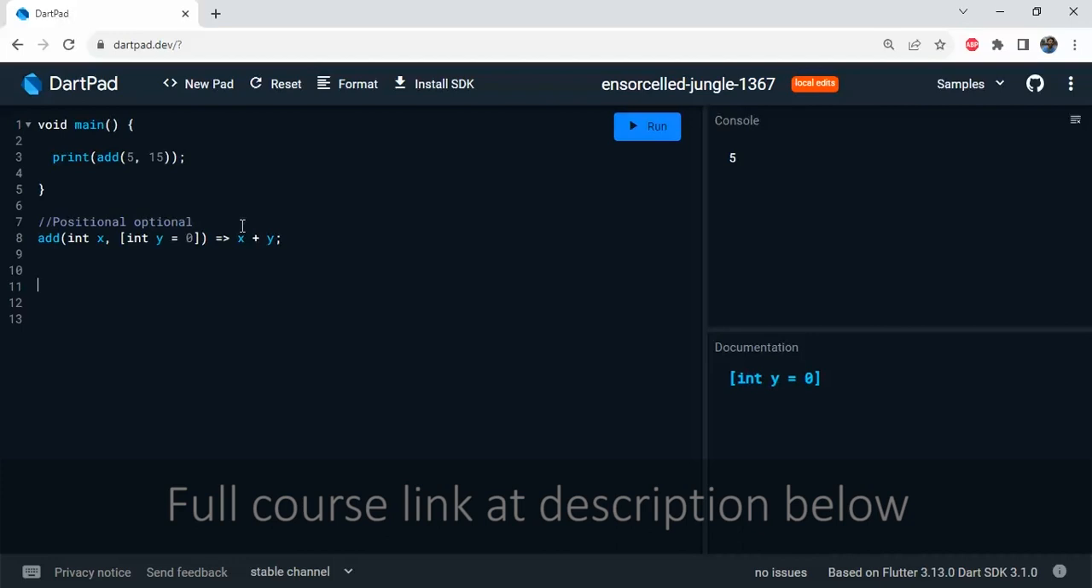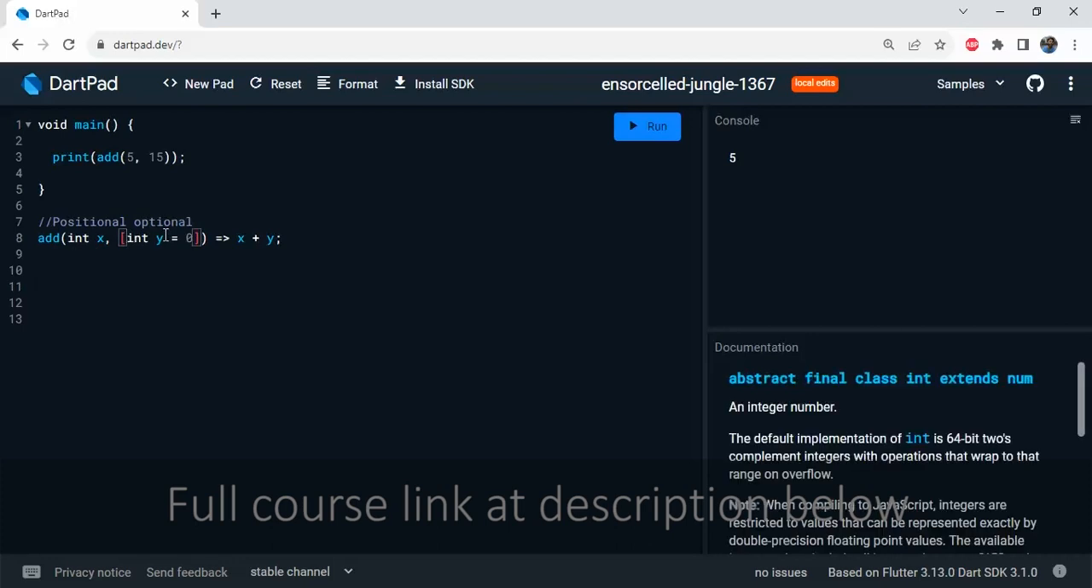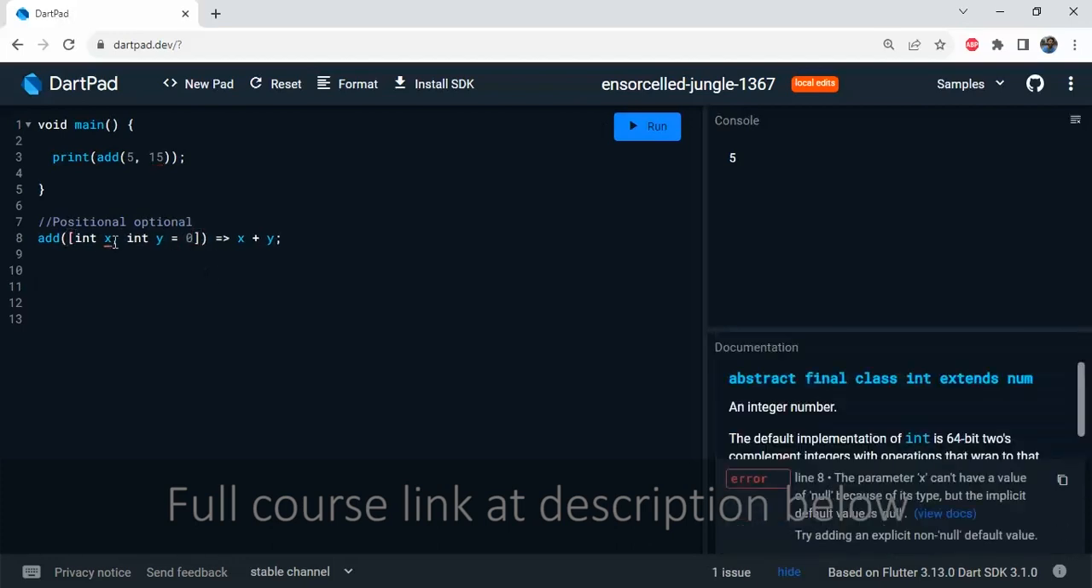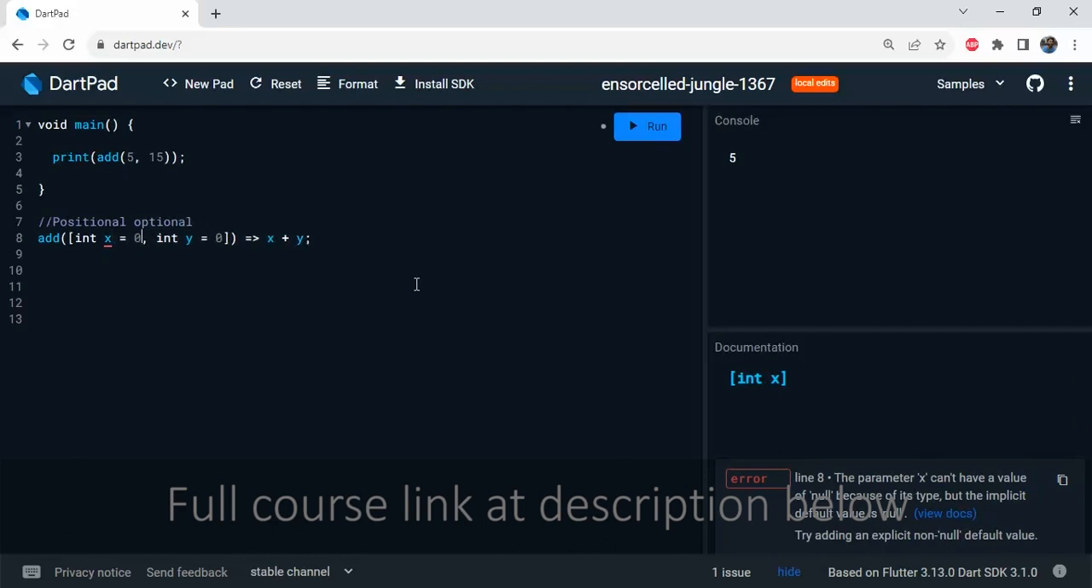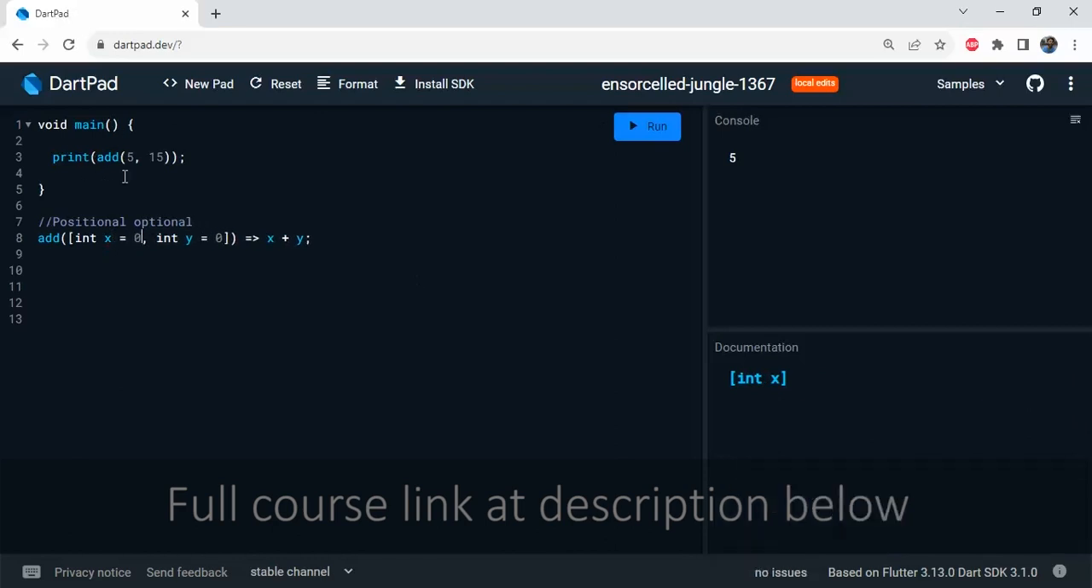And if you want to make all the parameters optional, you simply put all the parameters inside this bracket like this one. And now we have to provide a default value for x as well. Now when we call this add function, we can either pass one argument, pass two arguments, or pass nothing. So there will be no error and the output will be 0 in this case.